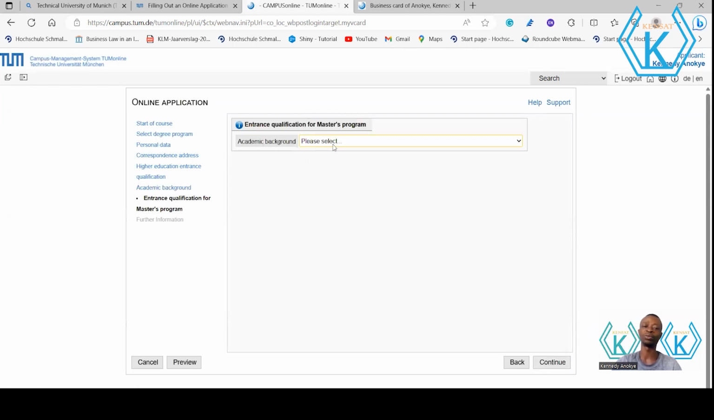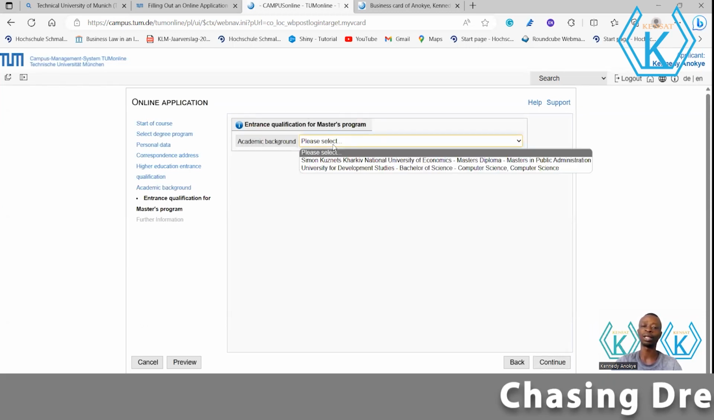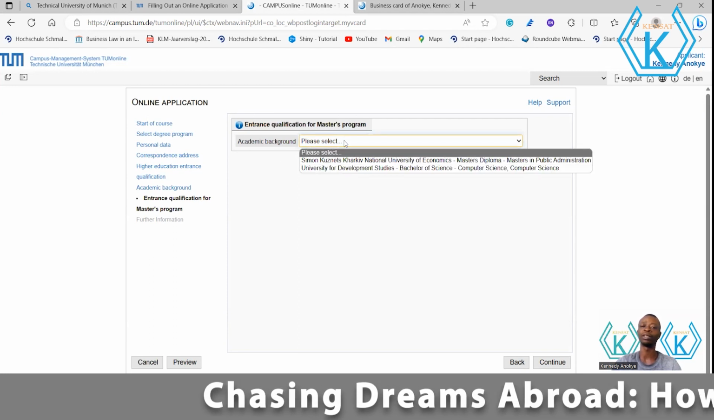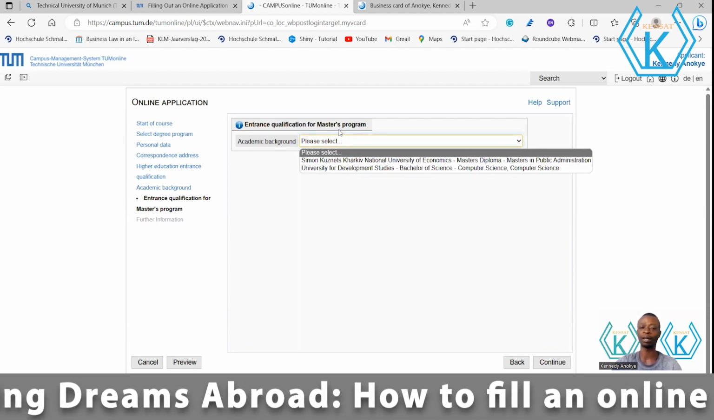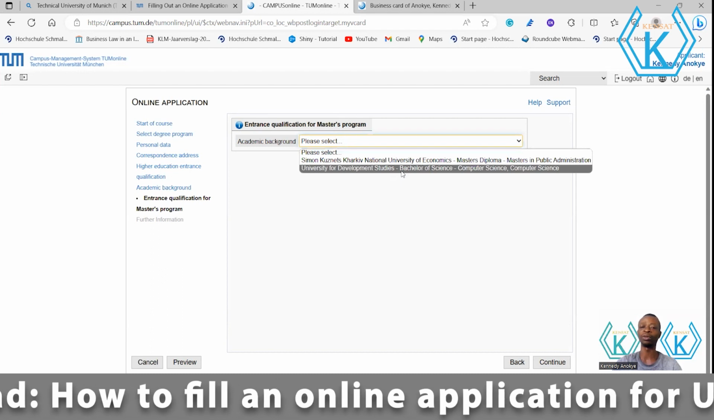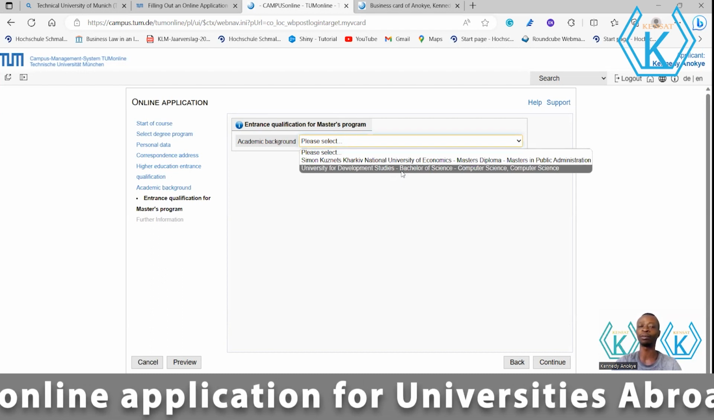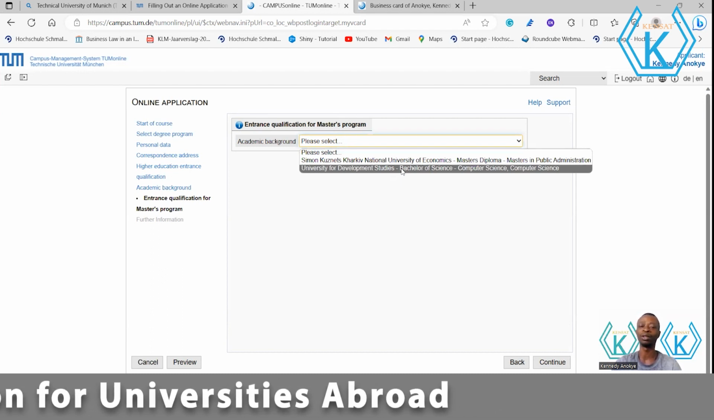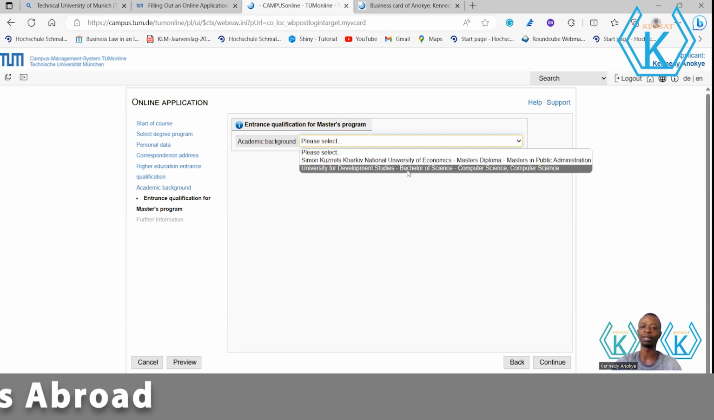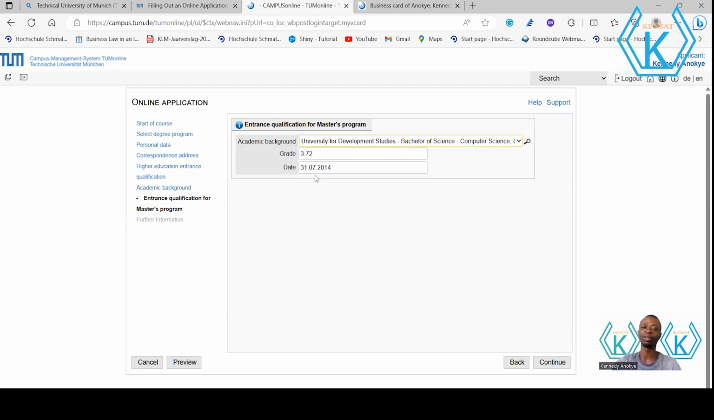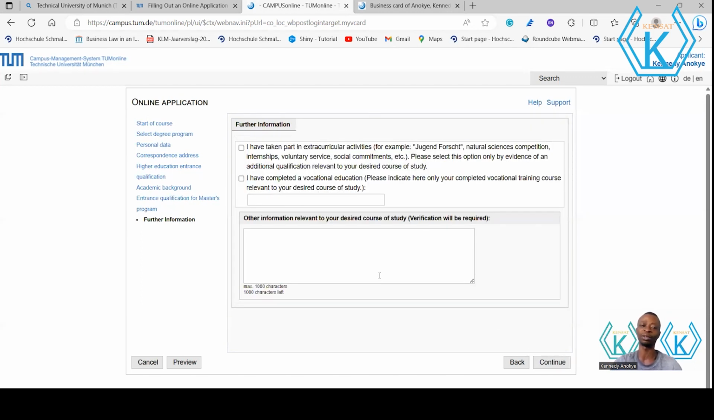It will tell you to select the one you are using as entrance qualification for the master's program you are applying for. So if you are using the degree, or if you already have a master's and you want to use that master's, you select. But I'm using my degree, so I'll select the degree. Then it will give you the details of your degrees because you have already entered it in the previous.